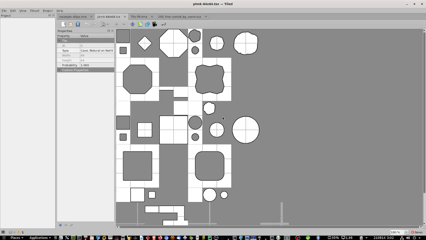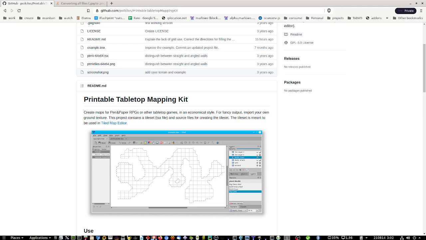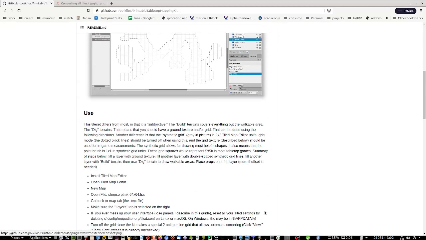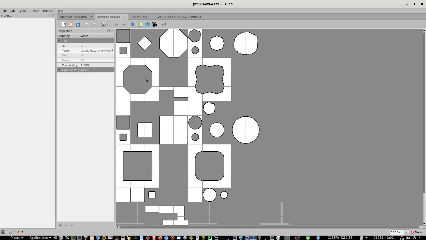So I'm going to show you how to set it up, and all these directions are in the readme, github.com/poikilos/printable tabletop mapping kit. Alright, you can just open up this tile set after you download it and unzip it.